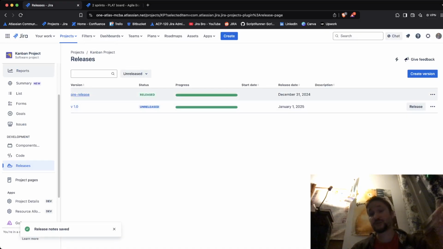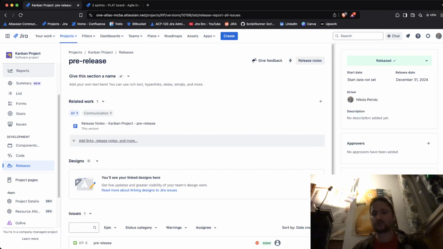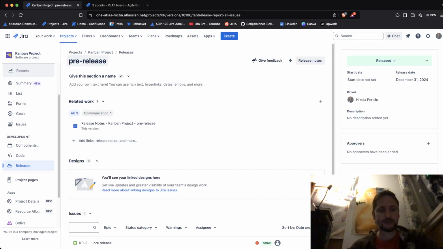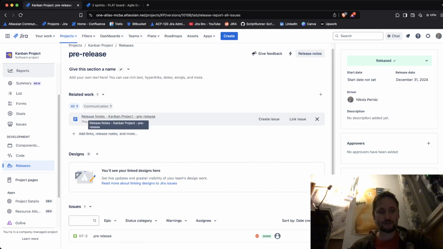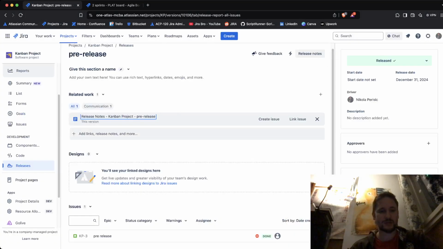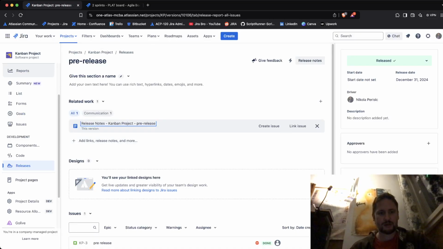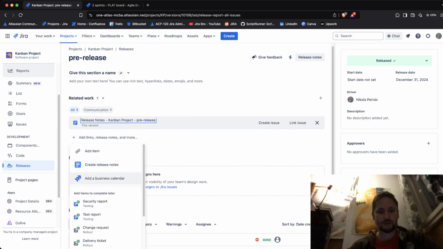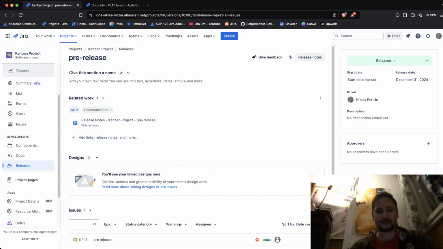Now, the question is, can I access this? And the answer is yes, I can. So this is what you get when you access your release. You have the related work here, and within the related work it's saying these are some release notes that I have in here. What you can also do is add links, release notes, and you can add more. So basically you can add a business calendar, test report, change request, analytics dashboard, or basically add an item.